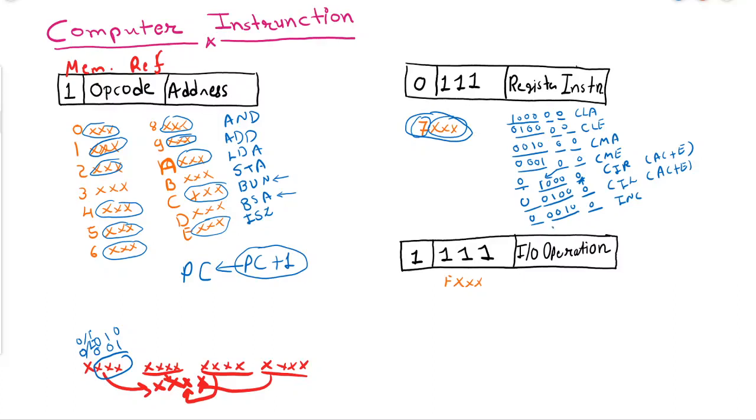Next is 0 0 0 0 1 and 0. So this is SPA: skip the next instruction if the accumulator is positive. Okay, let me write a few more here. Next will be 0, this is hexadecimal, again hexadecimal, then 1 0 0 0. This is known as SNA: skip the next instruction if the accumulator is negative. Next instruction is 0 hexadecimal, 0 hexadecimal, then 0 1 0 0. So this is SZA, meaning skip the next instruction if the accumulator is 0, and then 0 0 0 0 1 0.